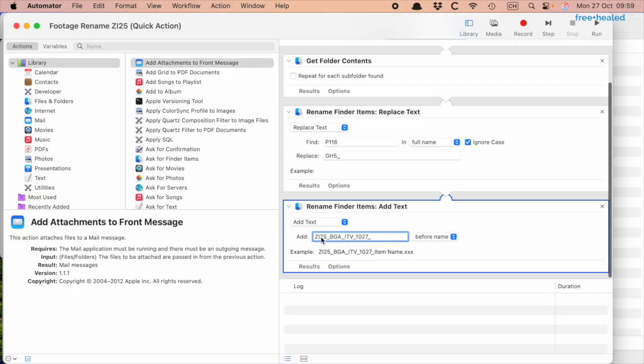So we've got Zimbabwe 25, ZI25. Then we've got BGA for Binga. This could also be HRE for Harare. We've got ITV for an interview. It could also be B-roll. And then we've got the date there. The 10th, that's October, the 27th of October. Well, it could be the 29th of October, for example.